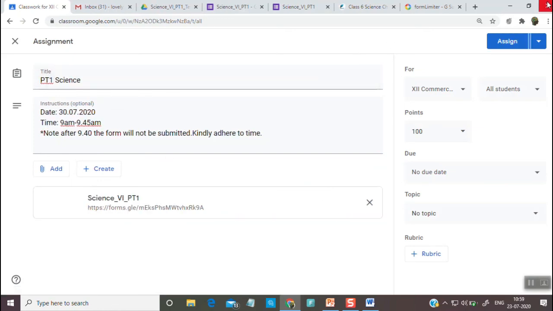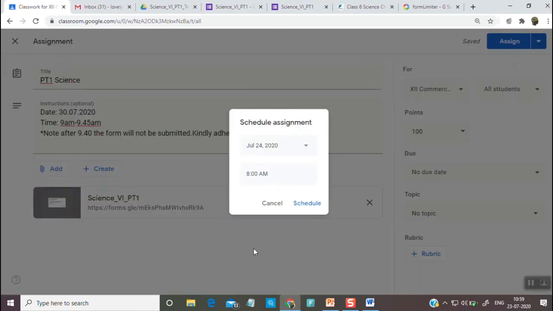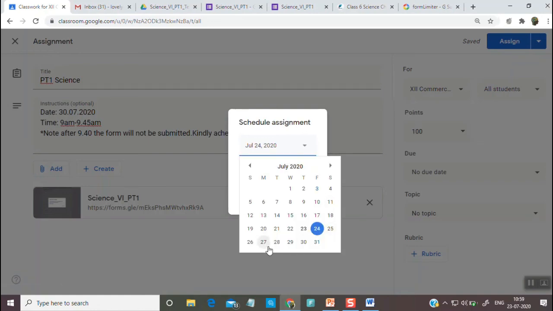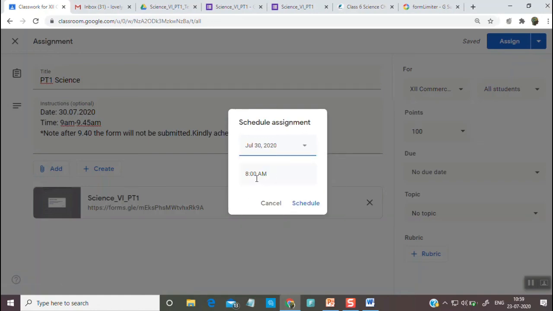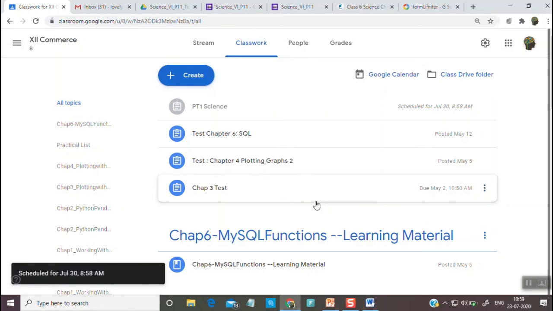Once you have done that, now you want this to be scheduled because you're doing it beforehand. So you click on schedule, choose your date, so it is on 30th. For the timing, if you want at 9, or if you want at 8:50, let it be 8:58 AM, schedule, and that PT1 science test will appear on that day.